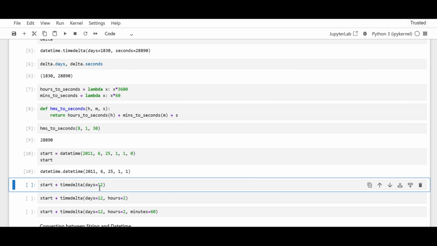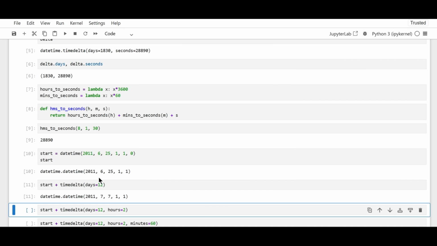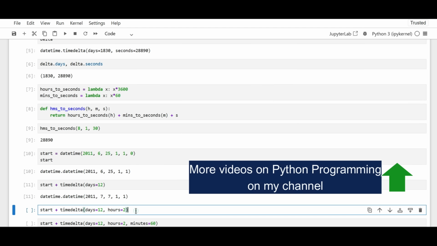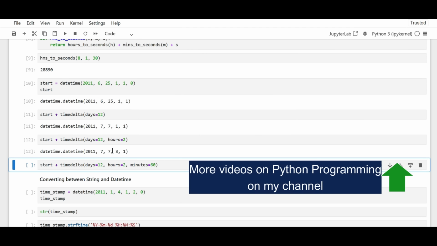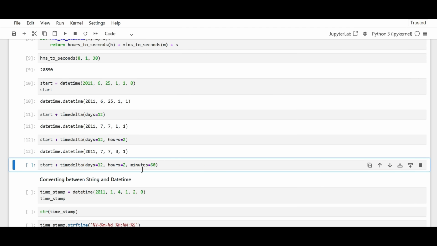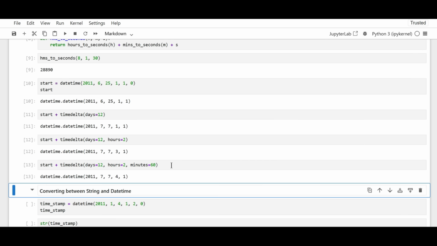timedelta function and specify the number of days that we want to add to this start timestamp. Here we can see the date has been changed from 25th of June to 7th of July. We can also include hours along with days in the timedelta function. And now we see the hour value has changed to 3 instead of 1. Similarly, we could include minutes in the timedelta function as well. And now since we added 60 minutes, that is 1 hour, we see the hour value increased by 1 hour.